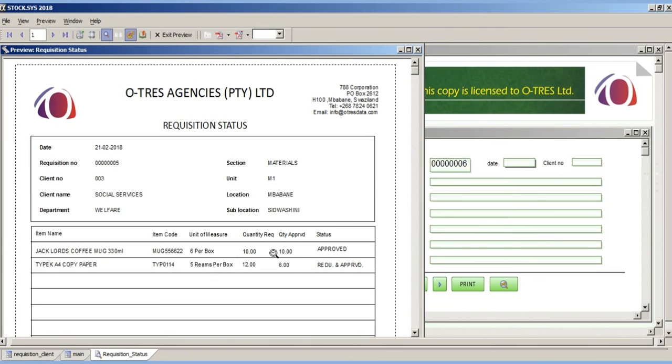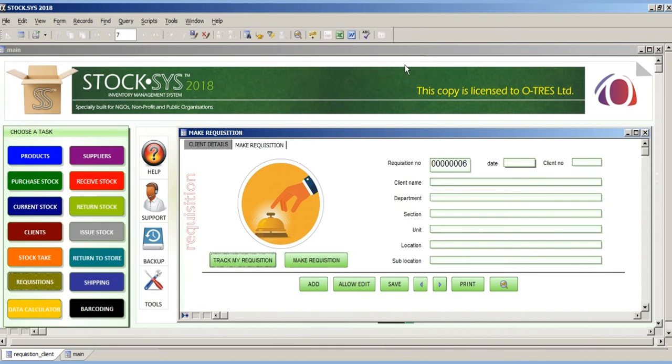You can see, if you remember, the manager approved 10 of the mugs and only 6 of the paper, and this is the status, and the client can see that in his or her own office. And that is about returning to stock and requisition.